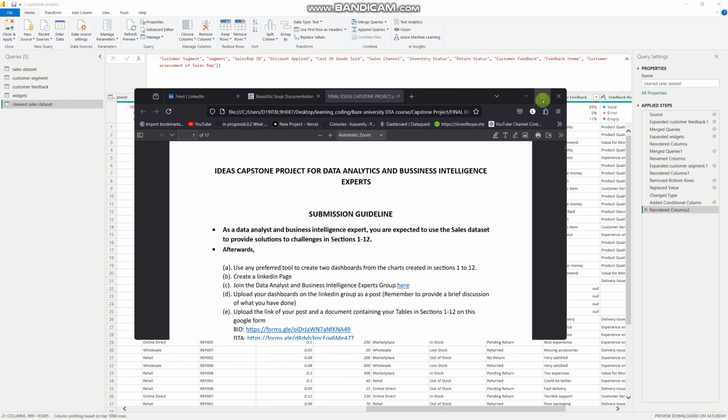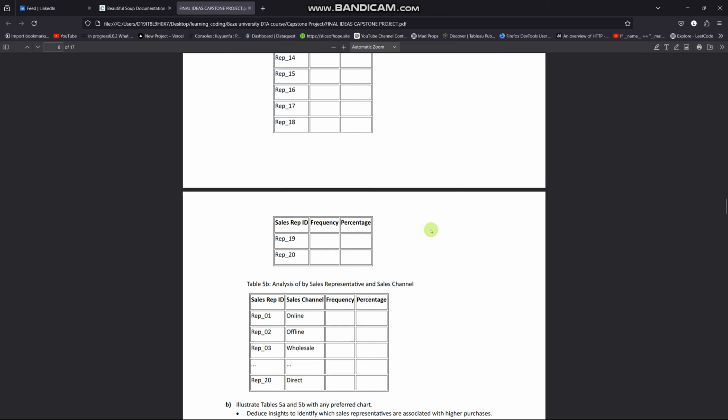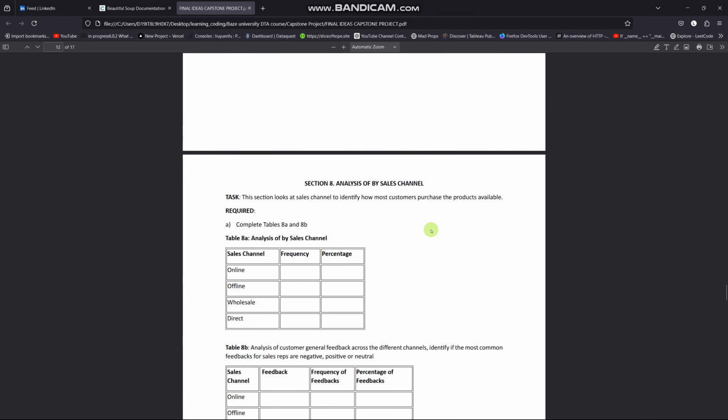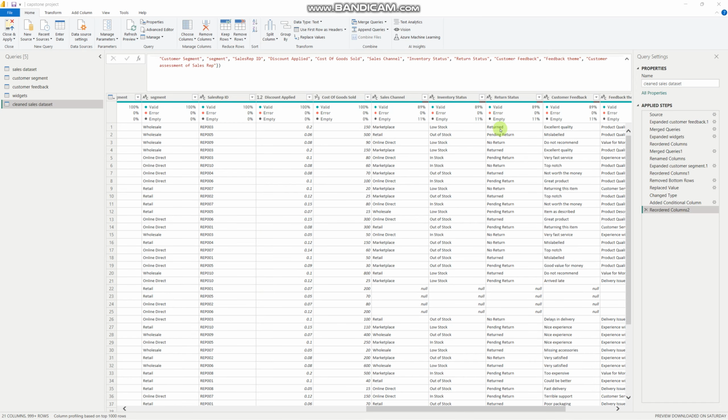Based on the capstone project, let me go there. Yeah, so it's either returned or not returned. So we are going to classify the return status based on either returned or not returned. So pending return, not returned, then no return, not returned.